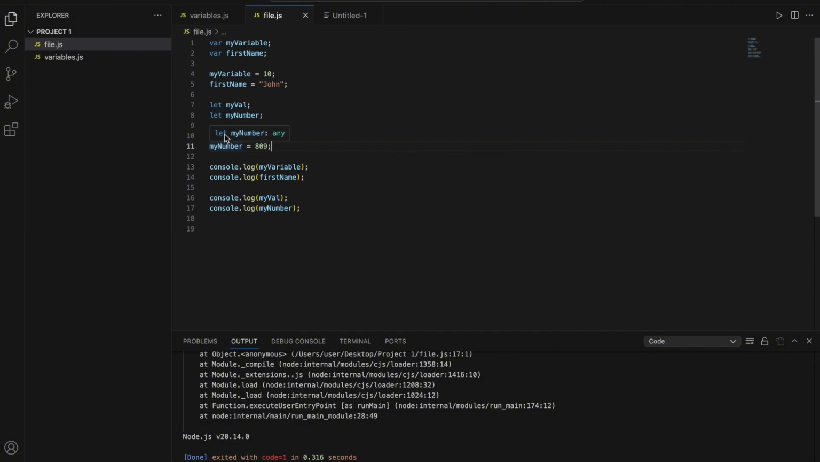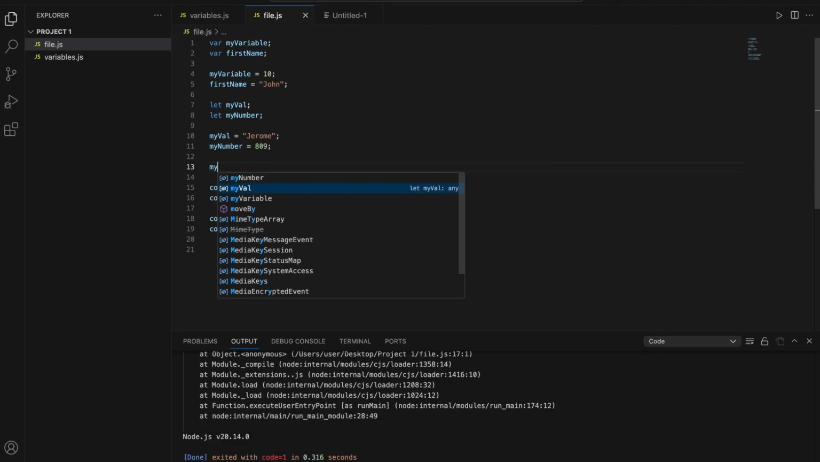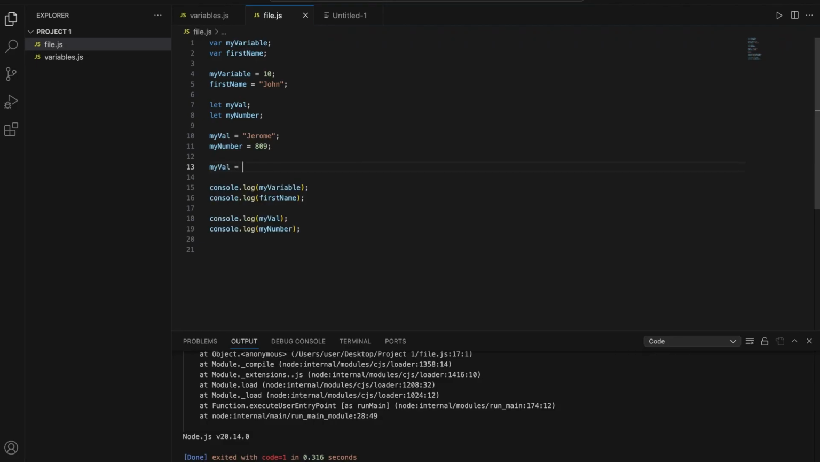I can decide to change. Now this is my val. I can decide to change the value inside my val and give it another value. My val now is going to be equal to, who's going to be my val? Let's say Kenneth. Kenneth is going to be my val, right? So let me run this program again.